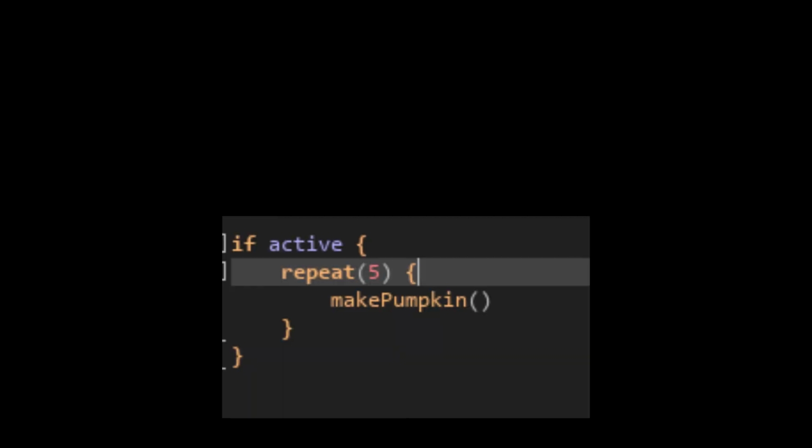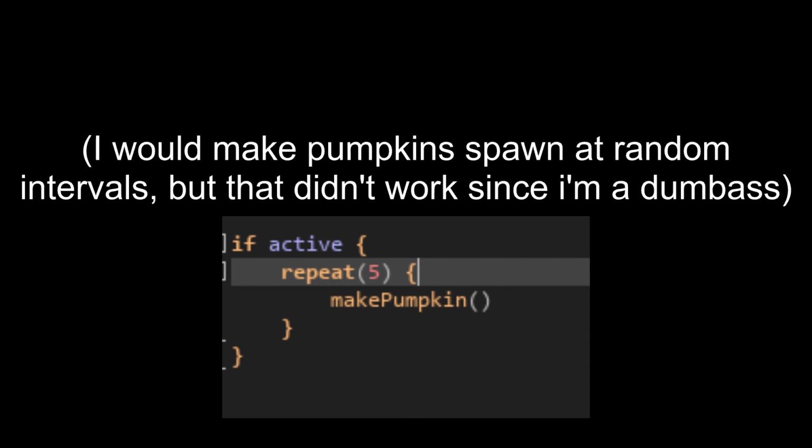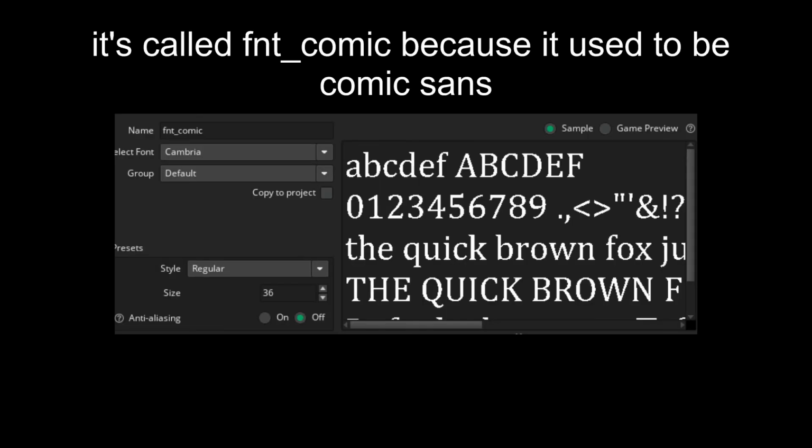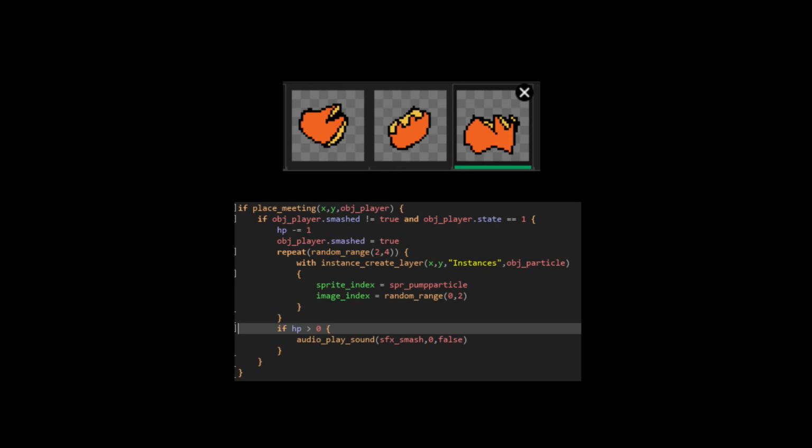Afterwards, I wasted like 10 minutes trying to make pumpkins spawn at random intervals for some reason. After I ditched the idea, I made a timer and a score system which increases it to break more pumpkins, and added a font for a GUI. I also made a system of particles that appear when you hit pumpkins. Also made some music, and bam! An hour of development finished in like a minute.